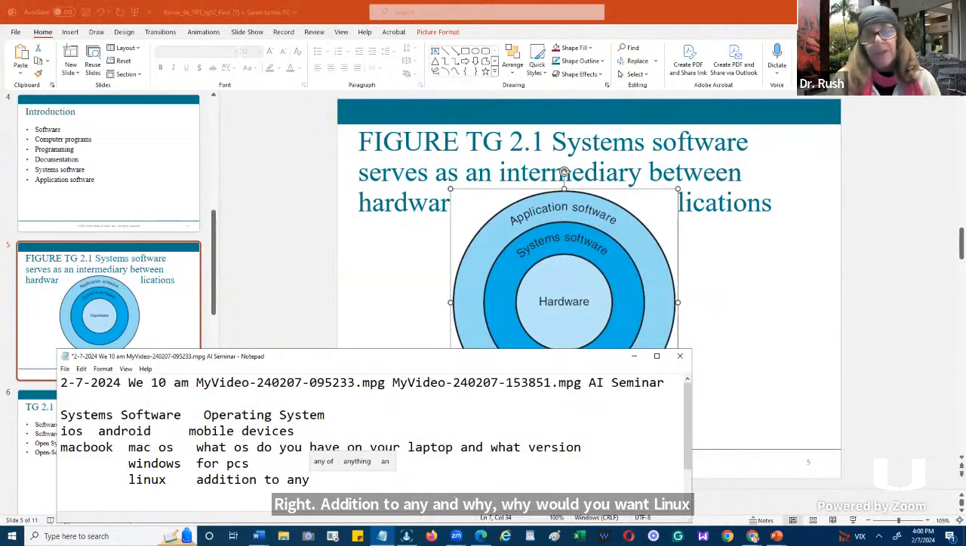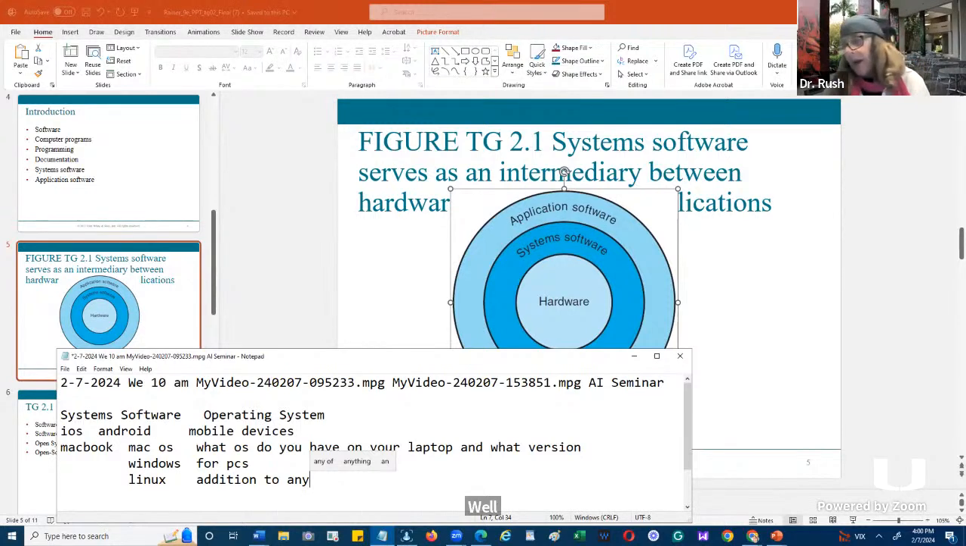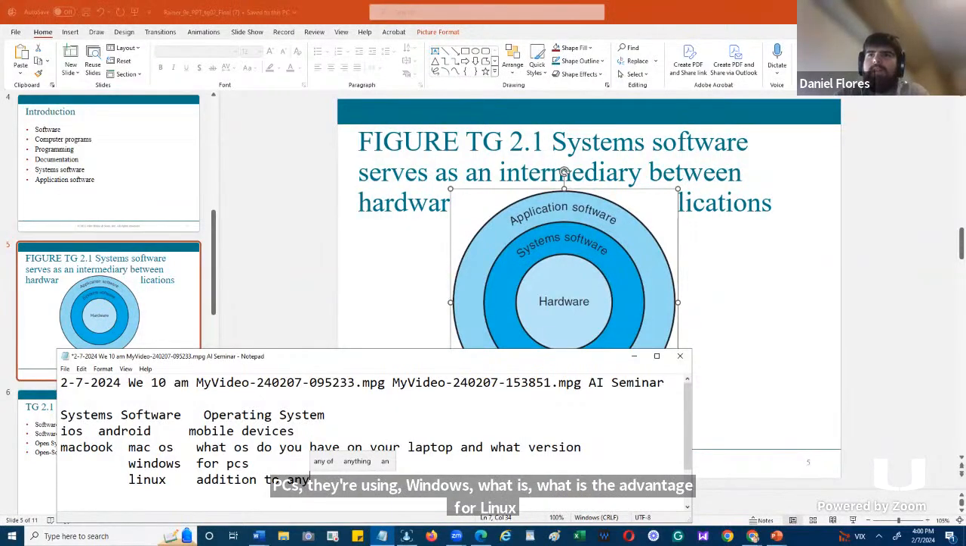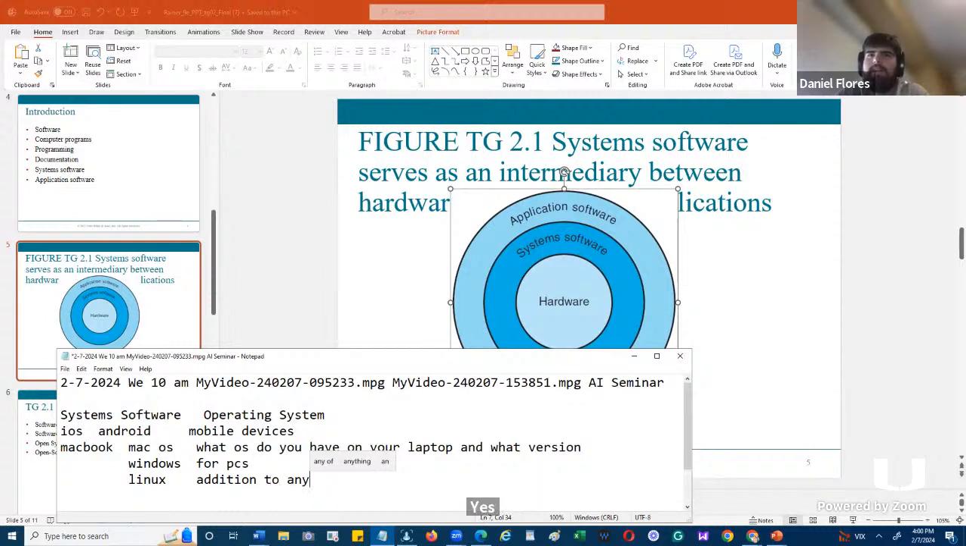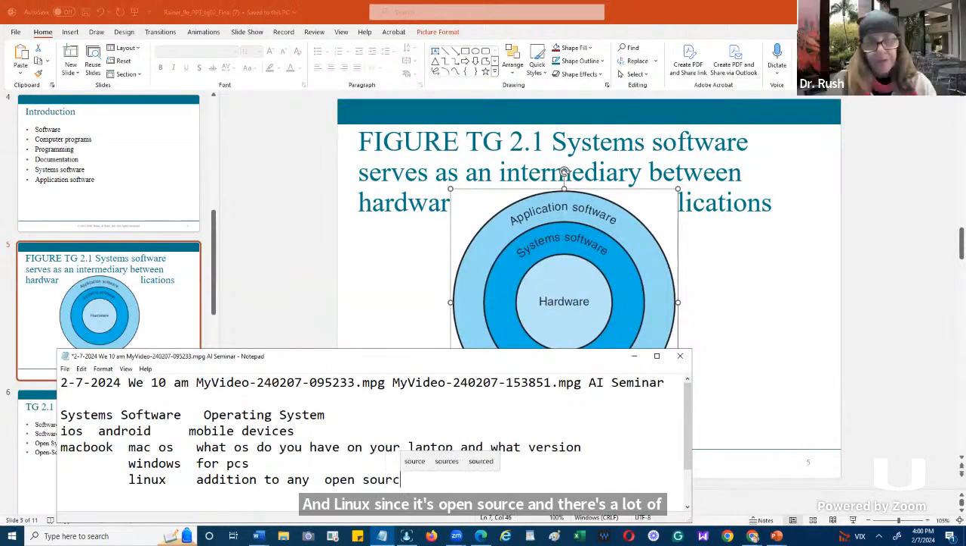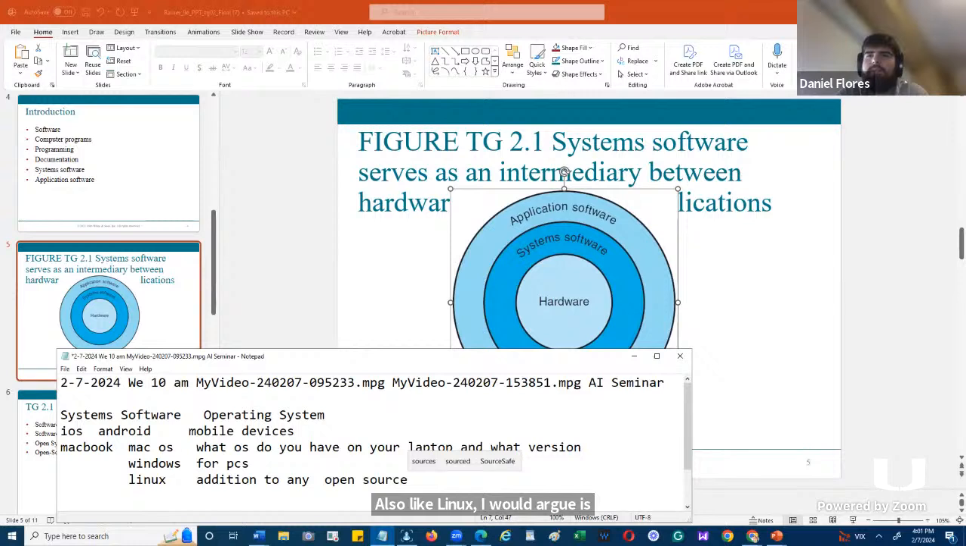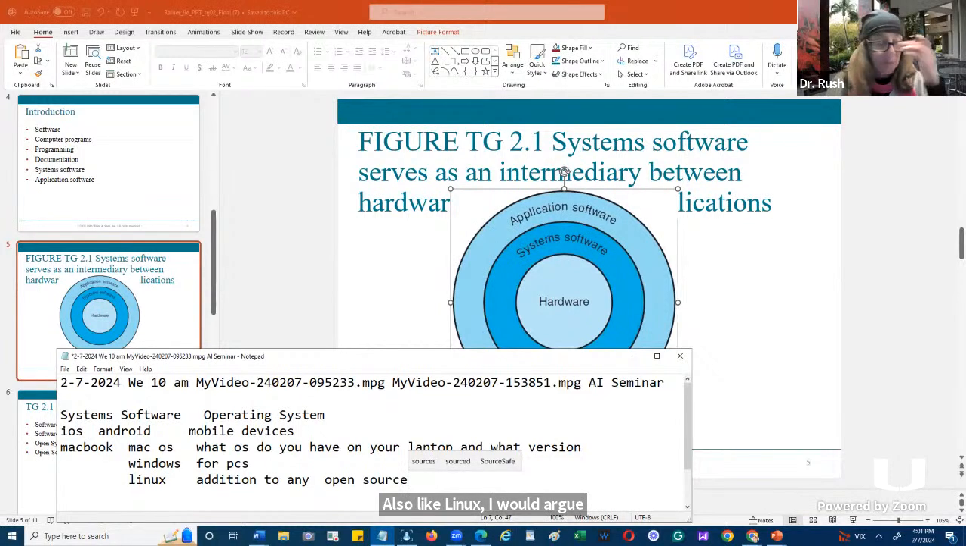Because most people, if you think about business people, mostly if they have Macs, they're just using their Mac OS, or if they do have their PCs, they're using Windows. What is the advantage for Linux? Well, with Windows, Microsoft collects a lot of data that they don't tell you they collect. And Linux, since it's open source and there's a lot of different branches, you can decide how much data you feel like giving. Also, I would argue Linux is easier to use if you know how to use a terminal. It depends. For you, it's easy. For other people, it isn't.